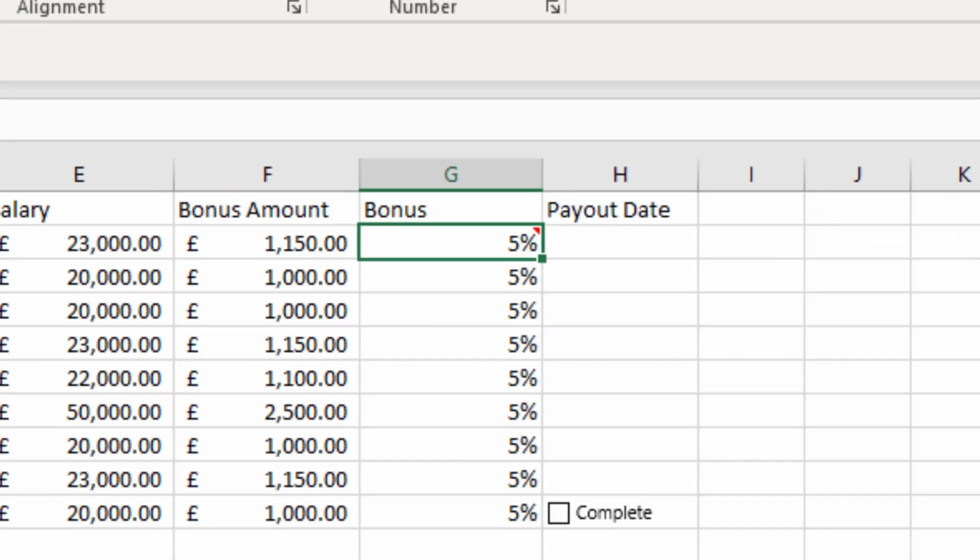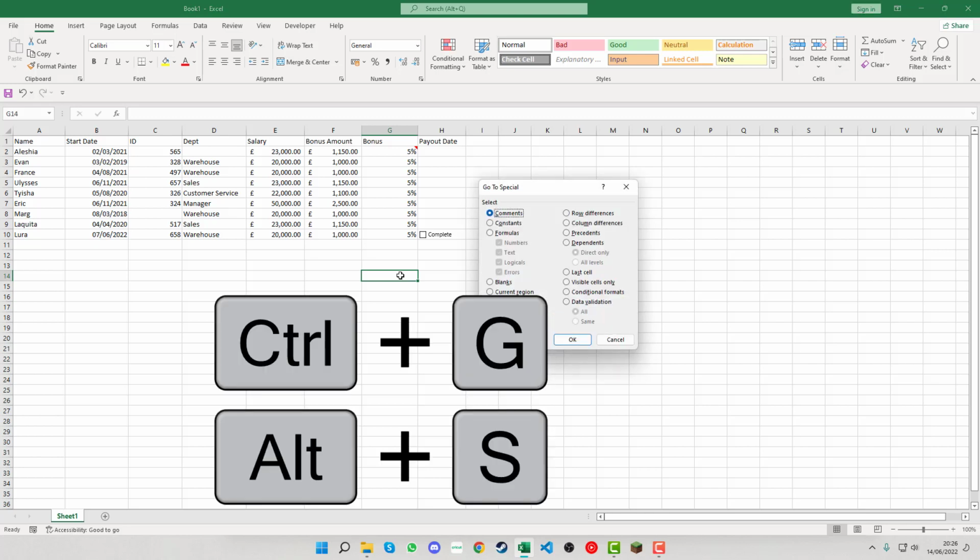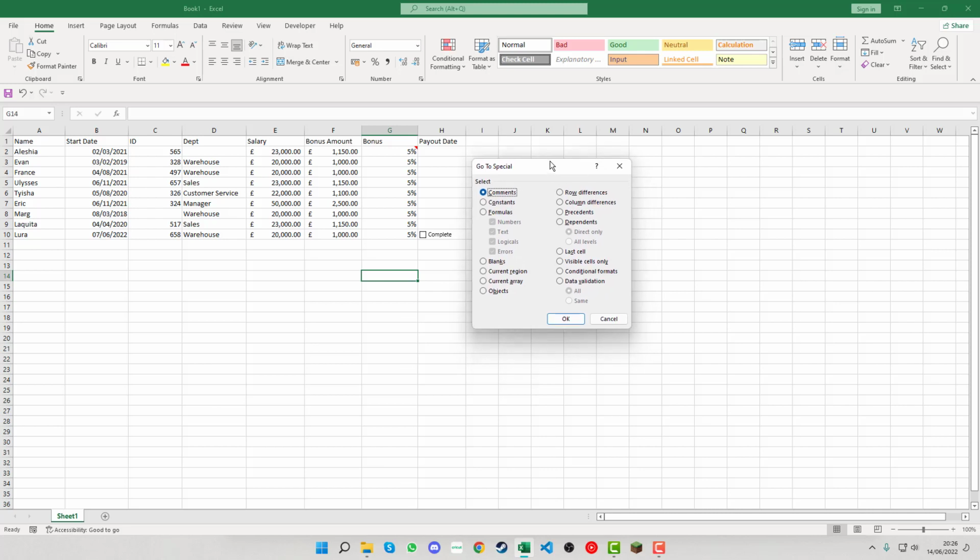So if you don't want to go the long way around, through Home, Editing and Find, you can also use the shortcut. If you click off of that, you want to press Ctrl and G and then Alt and S. That'll bring up the shortcut for you there, and it'll take you to the Go To Special.